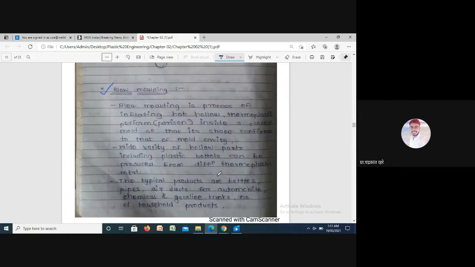Now write down, give the heading, blow molding. Blow molding is a process of inflating a hot hollow thermoplastic preform, or we can call it parison, inside a closed mold so that its shape conforms to that mold cavity. Just the theory of what we have seen. Nothing major. Write it on this page fast.